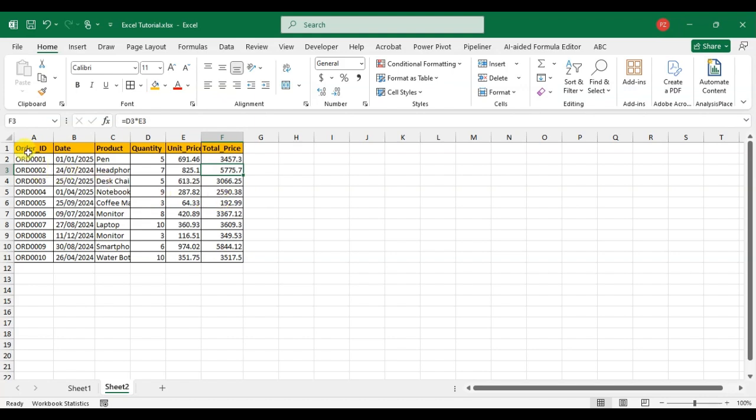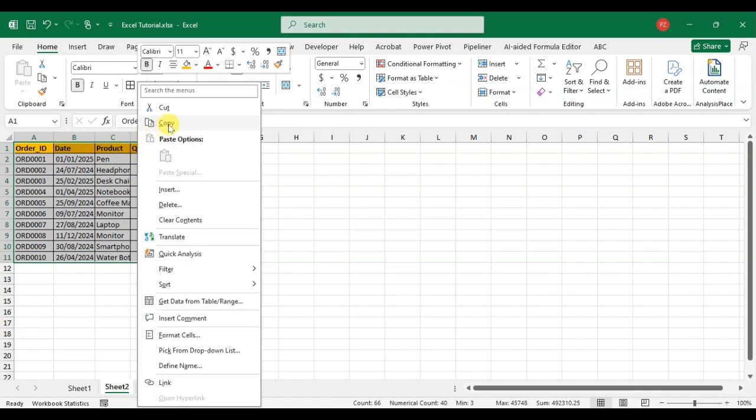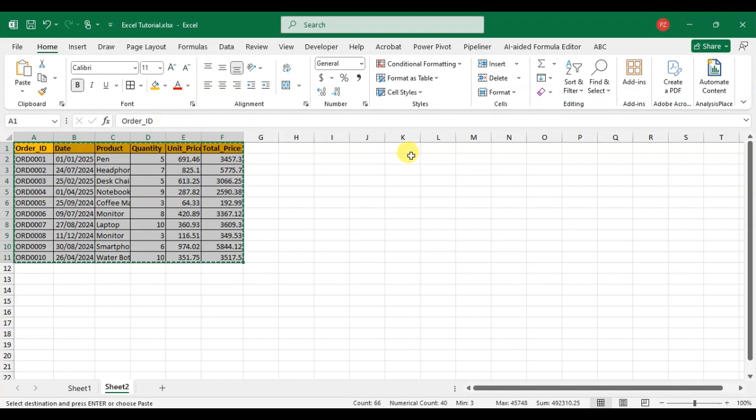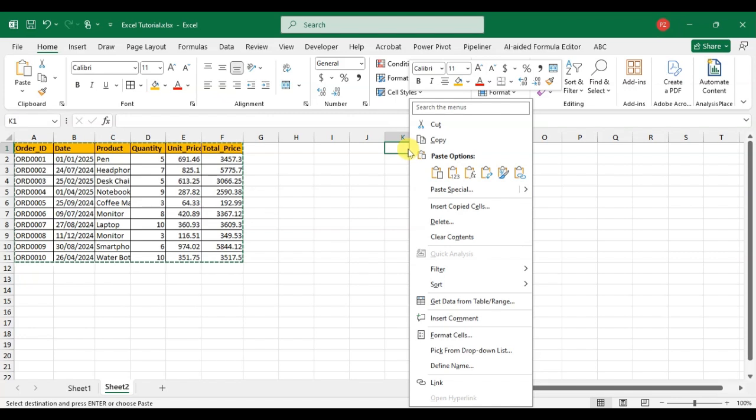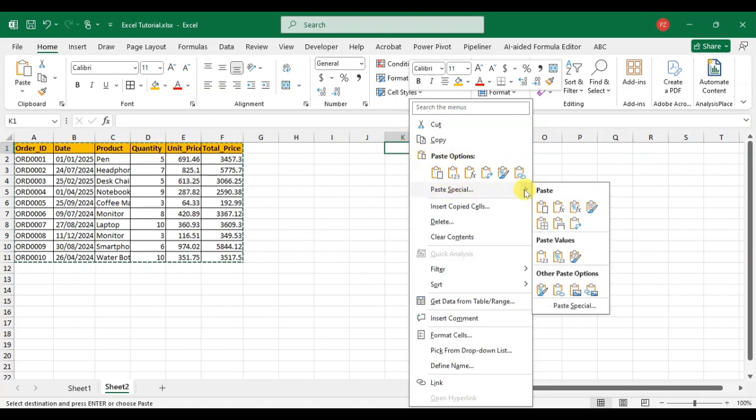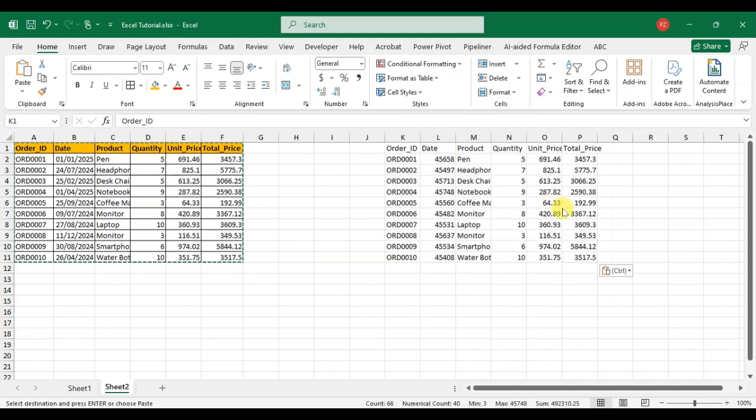Simply select this data, just drag with the mouse and you can select the entire data. Right click of the mouse and click on copy. Then select the cell where you want to paste this data. Simply select the cell, right click of the mouse and in the paste options, click on Paste Special. Click on this drop down arrow and here select this first form.